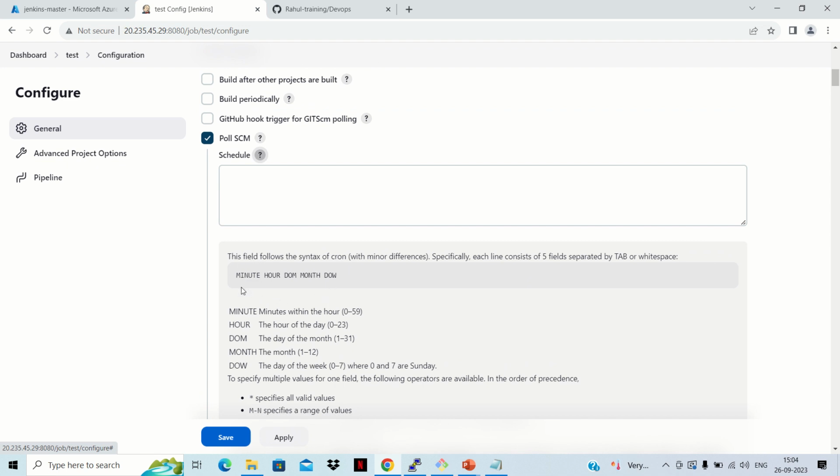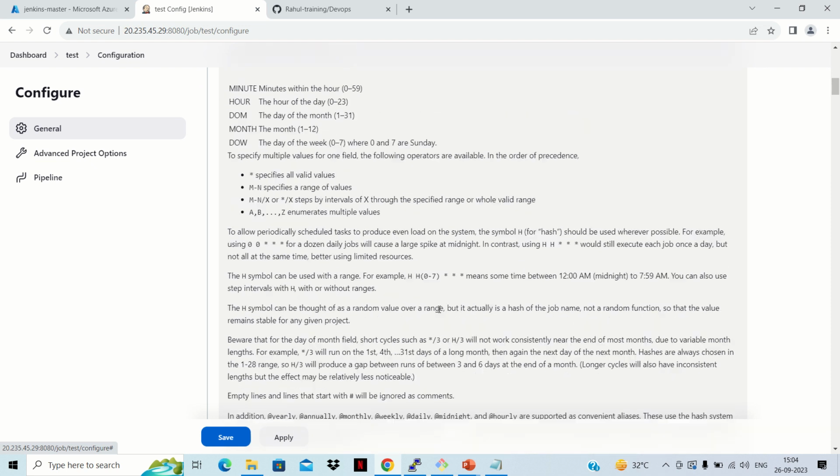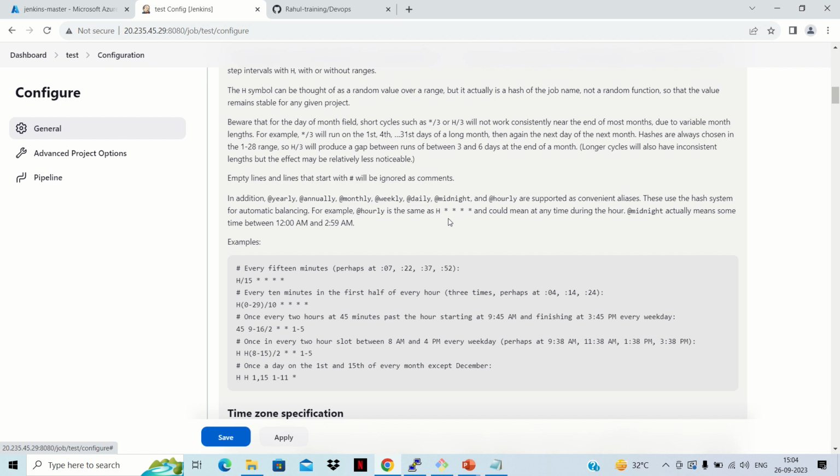So the first star is for minutes, second for hour, third for day of month, this is for month, and this is for day of week. So for minutes we can have a value from 0 to 59, for hour a value from 0 to 23, for day of month we can have 1 to 31, any date we can mention here. Month we can have 1 to 12, and day of week we can have 0 to 7, where 0 and 7 represent Sunday. And we can make further modifications. There is a lot of documentation given here. So according to your choice, according to your use case, you can make this entry here.